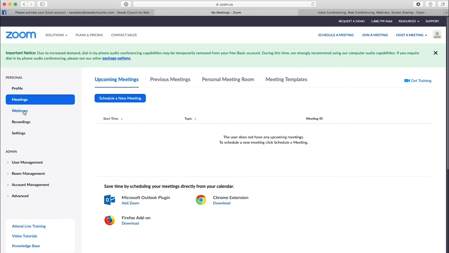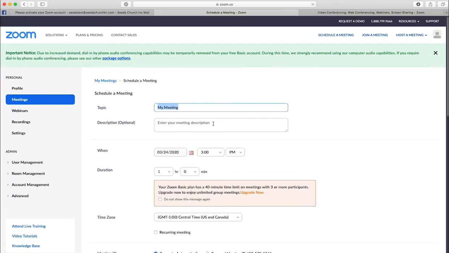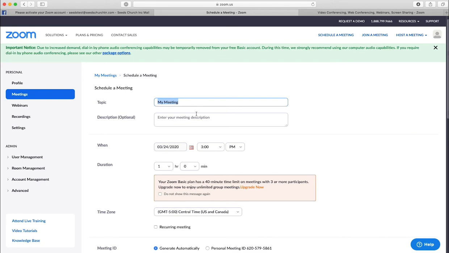Down on the left hand side is a button called meetings. So if you're wanting to set up a meeting, this is where you do it. It brings you up to this page. You just simply hit schedule a new meeting, and then you can title your meeting whatever you want it to be. I would suggest titling it whatever your group is. That just helps people know what it's for.